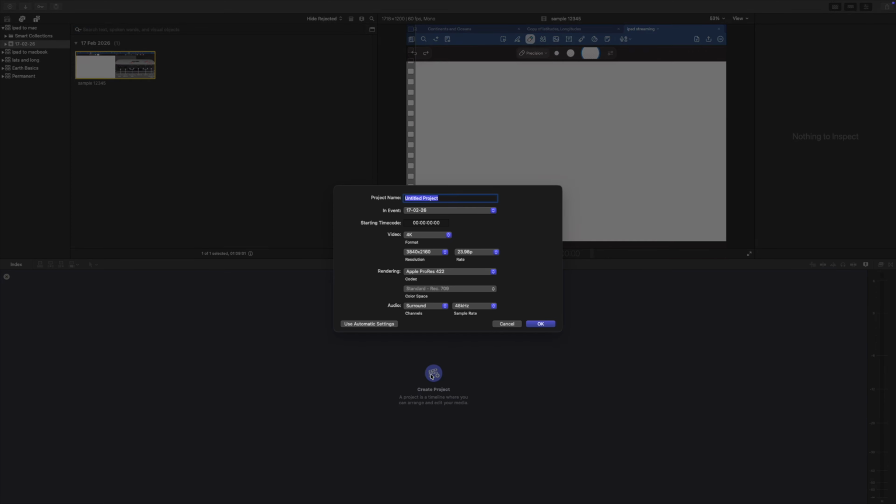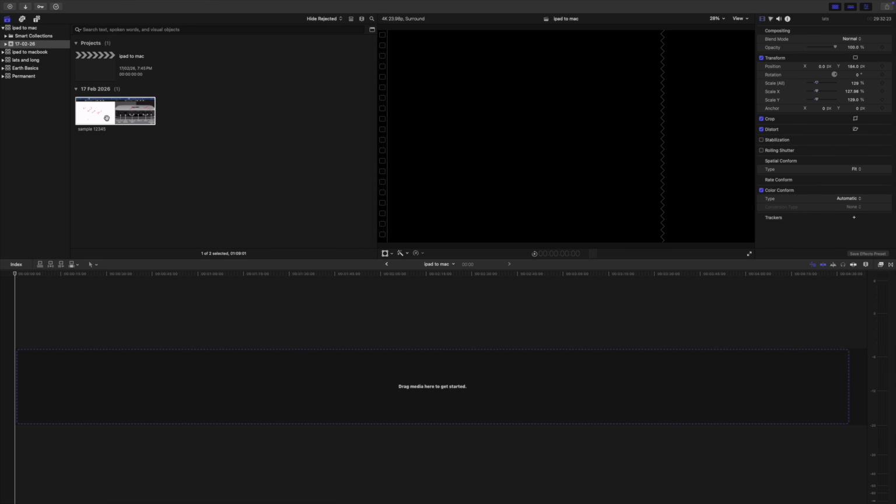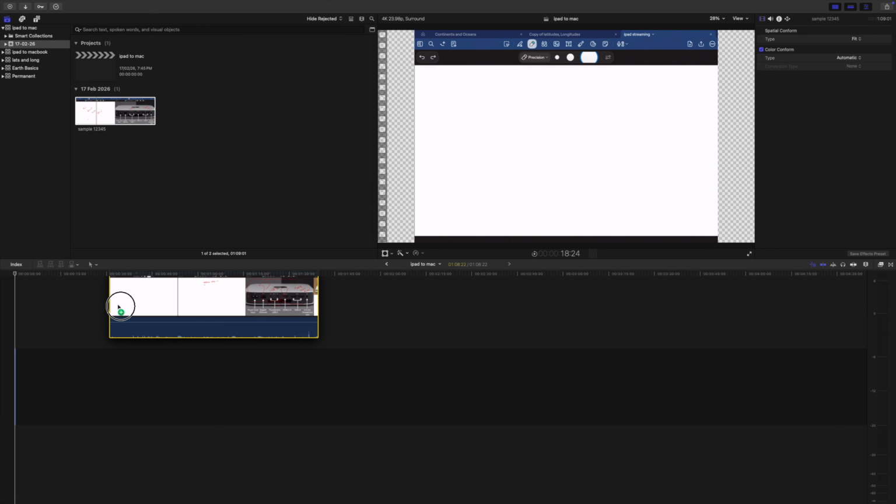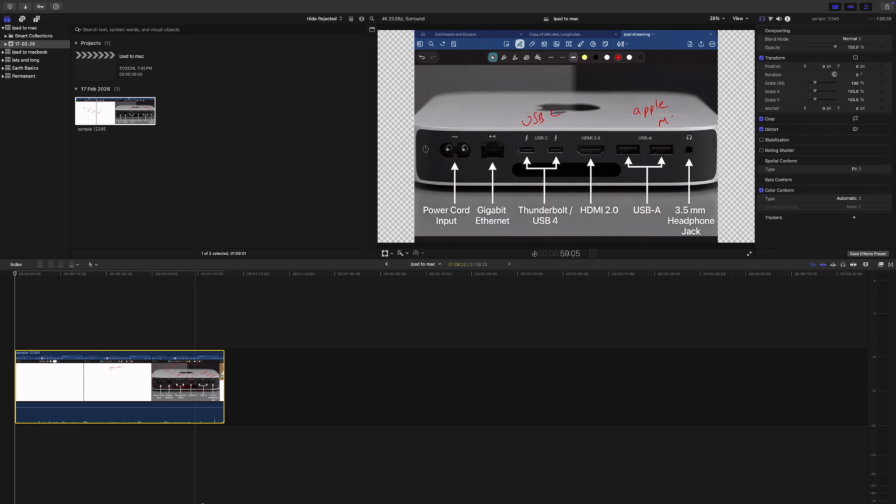Then create a project. You can rename the project. And you can save this in any event. I am saving by today's date. And you can set the resolution. Keep the ProRes setting the same. Then click OK. Then select the file and press E, or just drag and drop to the timeline.